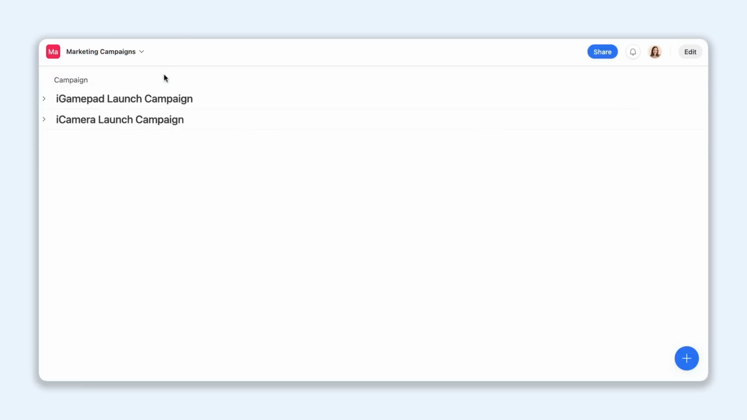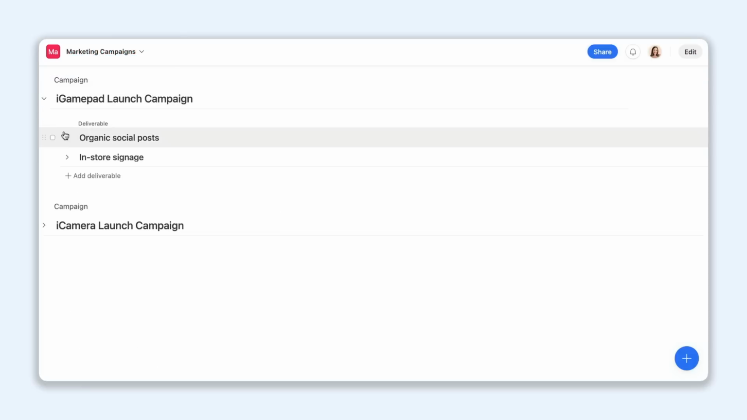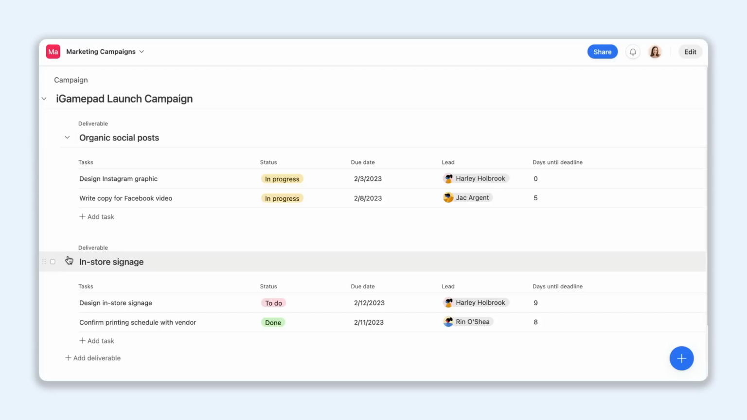One example is using List View to break down marketing campaigns into deliverables, which break down even further into tangible tasks. This way, teams can visualize the full scope of your marketing campaign, allowing you to see who owns what and flag risks early on.